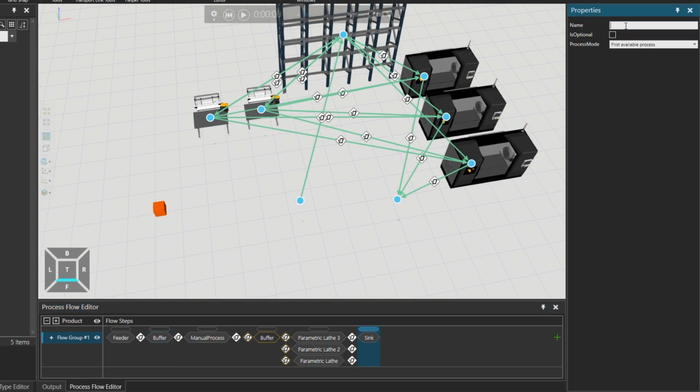So let's select the sink process in the flow editor, and from its properties panel on the right, name the step, for example, defects and sink. Now, while this name appears in the properties panel, it does not appear in the flow editor, as it will be used as part of a get flow step statement that we are going to use to manage product defects. So, to move a defective product from a manual process directly to a sink, let's first create transport links from the manual processes to the sink. As the amount of transport links has increased, it could be an idea to split the flow into 2 flow groups in order to remove some of the transport links. But in this example, it's still fine.